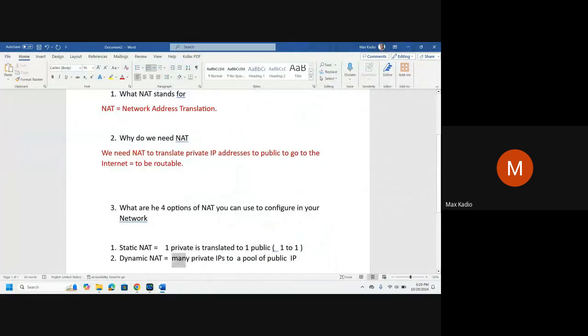So 50 will use my pool of public, which is 10. So the first 10 will use the 10, and the other 40 must wait. When it's free, then we can continue. Okay, thank you, Denise, for dynamic NAT. The third one is what?